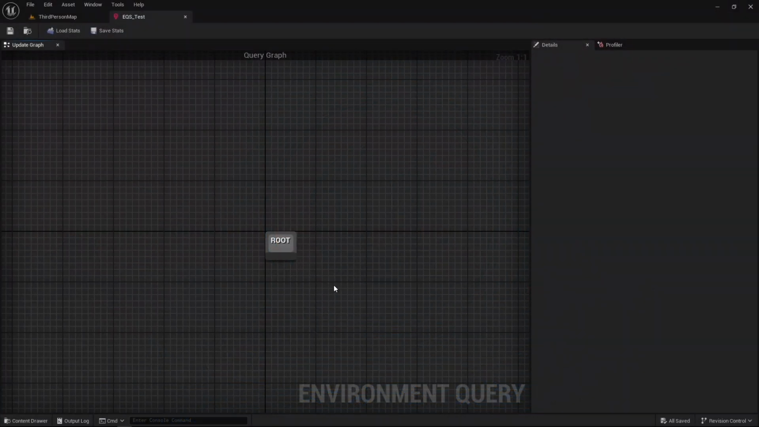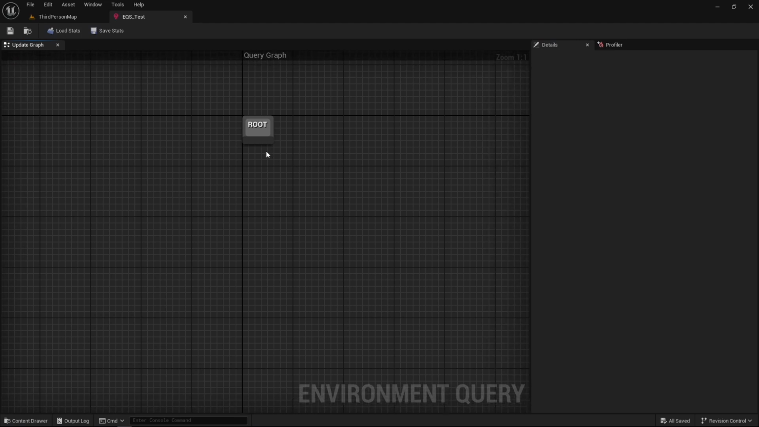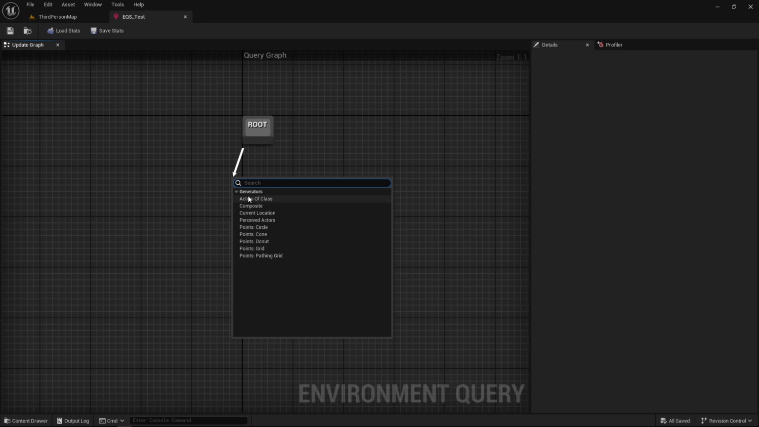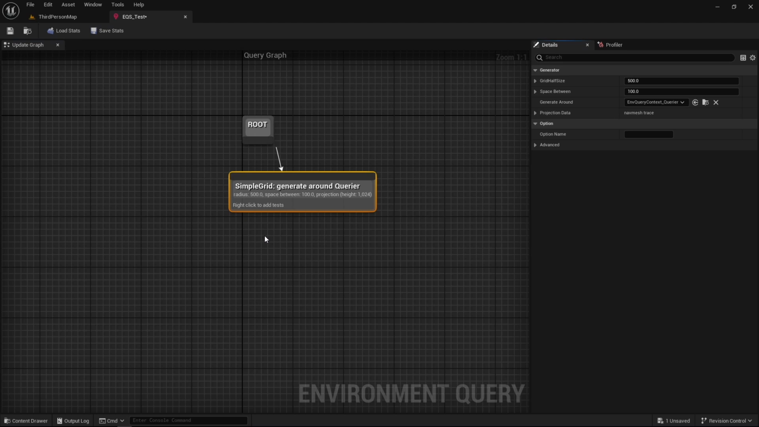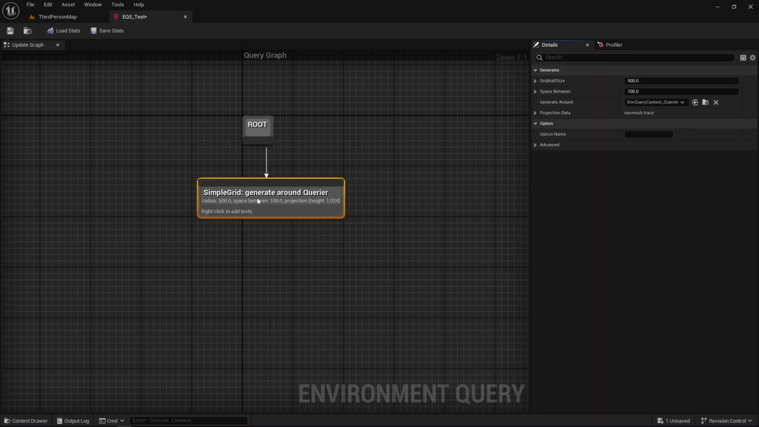To use generators, drag a line from the root node to create a generator node. Now we have to pick from different types of generators. There will be a video that explains everything about generators and how to create your custom generators. But today we will pick the points grid generator. This generator will generate points around the chosen actor in a radius of 500 units or 5 meters, and the space between points will be 100 units or 1 meter.